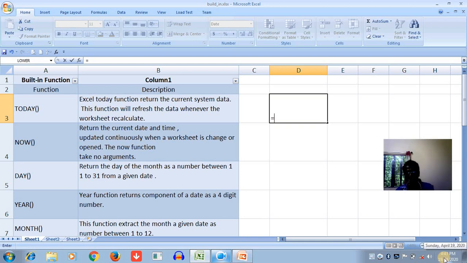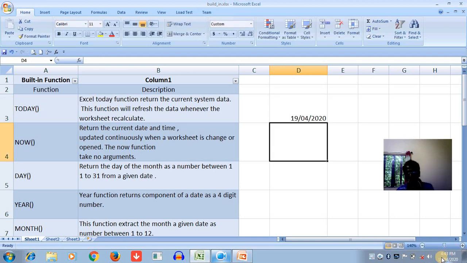What is the current date? Here I am seeing 19/4/2020. That is the current date. If you type the TODAY function, press tab and then close the bracket, you see that the current date automatically shows on your worksheet. Okay, that is the TODAY function.